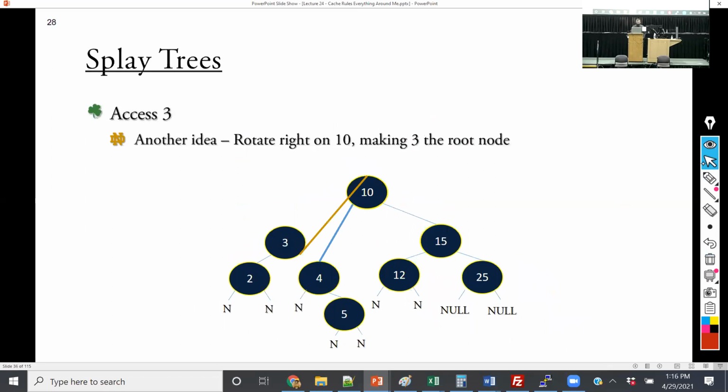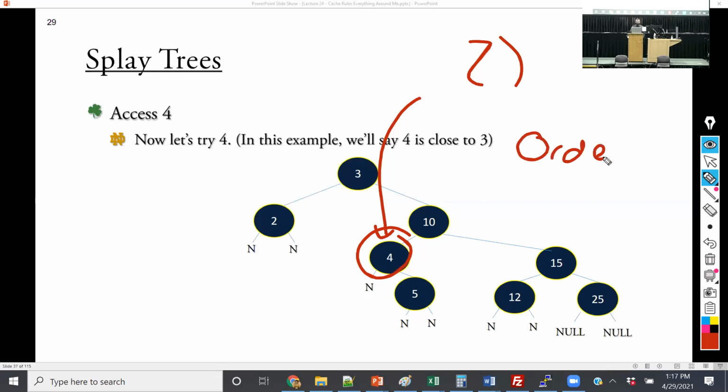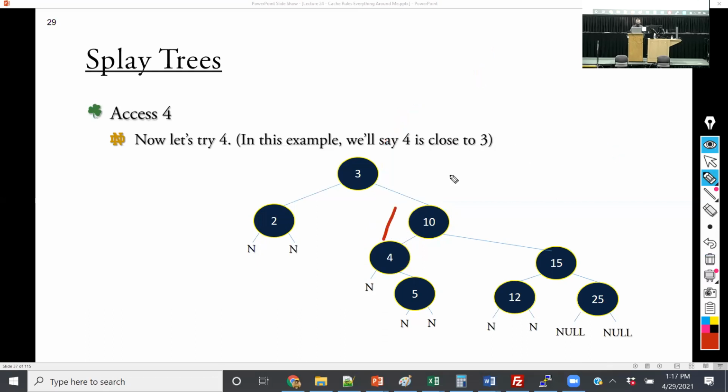So here's what happens. In this case, we are accessing 4. We have 2 goals. One is to get 4 to the top of the tree. The other is to maintain ordering. So 4 is going to rotate up here. 4 will initially become the right child of 3, right? 3's old right child was 10. So we know that 10 is greater than 4, so we're going to perform this rotation. 4's old right child is going to point to 10.